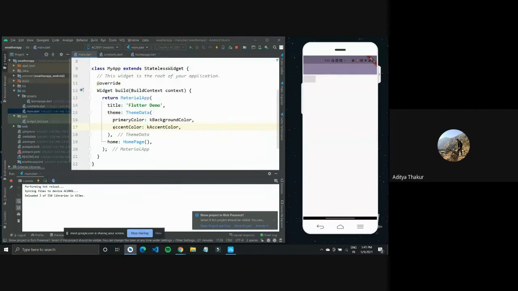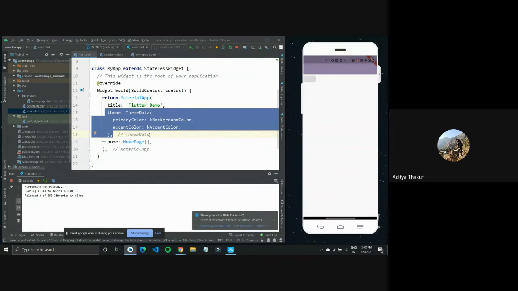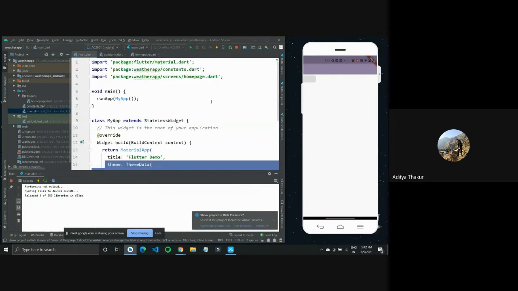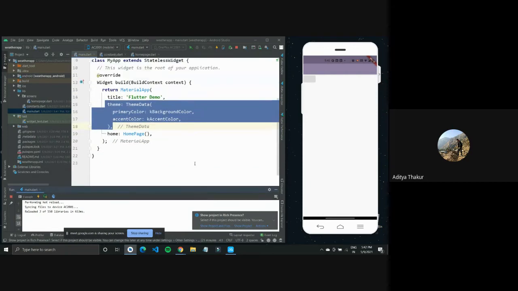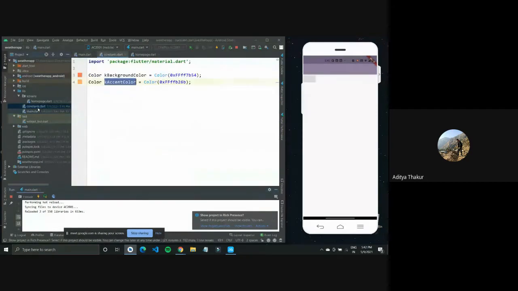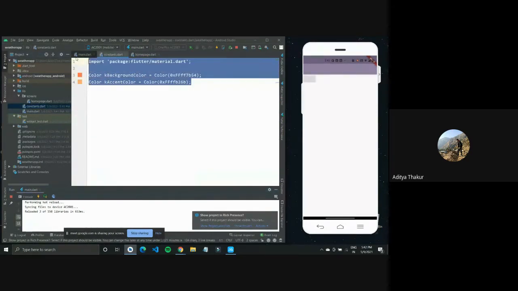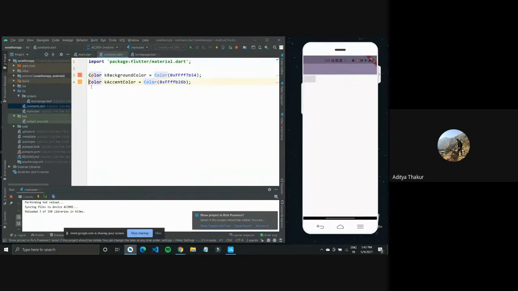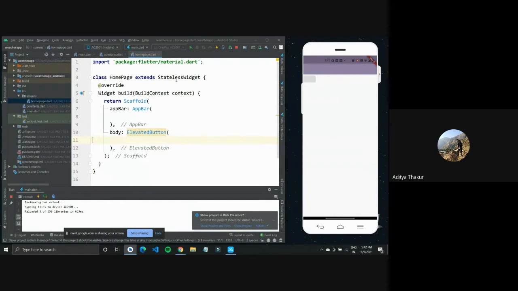And now I have defined a primary color and an accent color inside the theme of my material app. So this is on the main.dart file right now. So we are done with that. We also saw how to put in constants. We'll also see how to define constants for text styles or other things as we go inside the application. And on our homepage, we haven't done much.